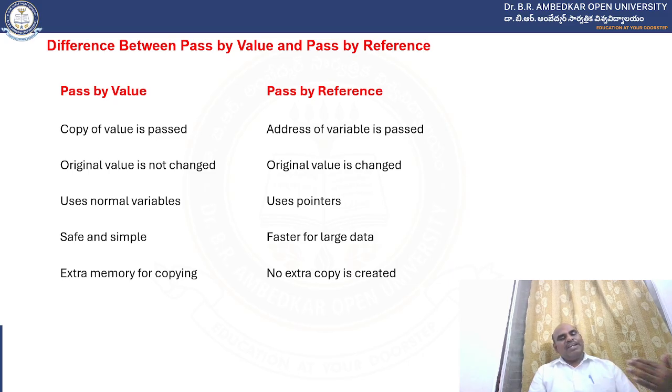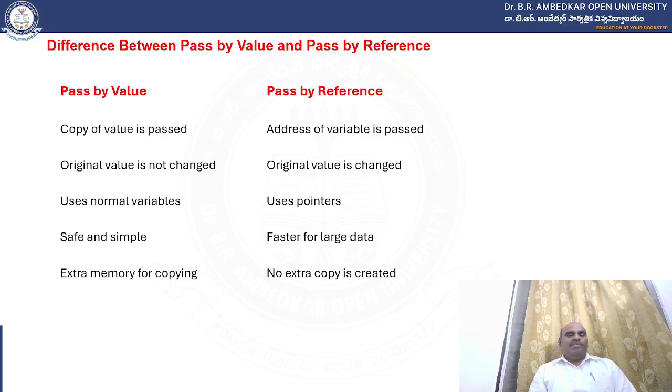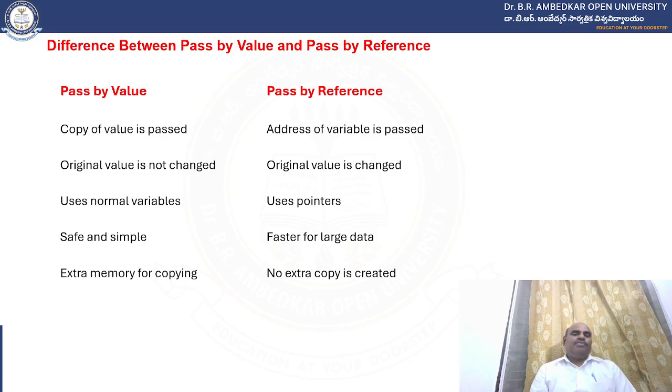Pass by value is safe and simple. Why is it safe and simple? Because we are simply passing the value. Pass by reference is faster for large data. Why?